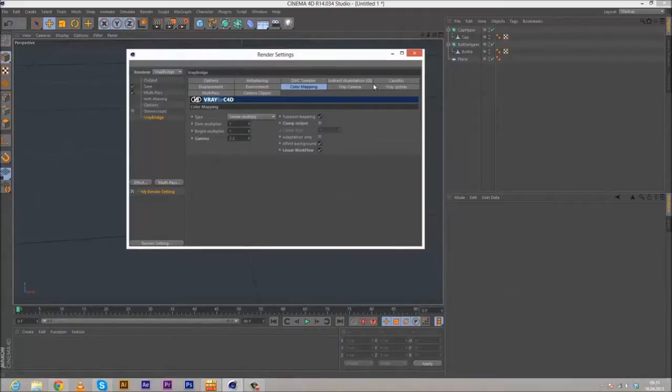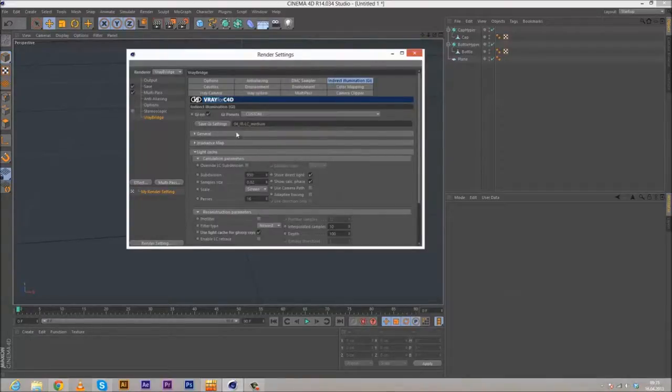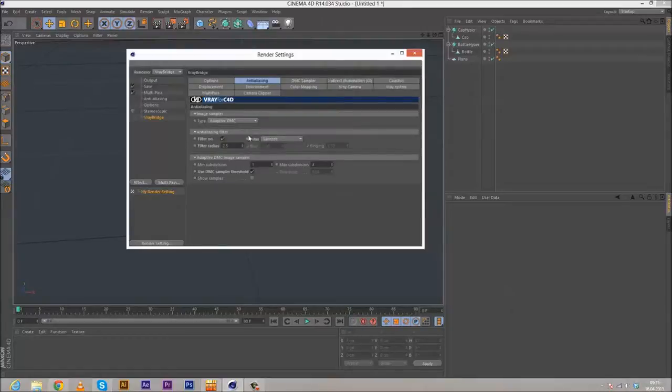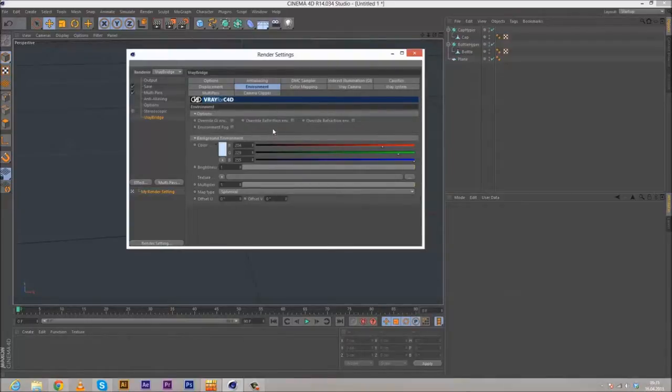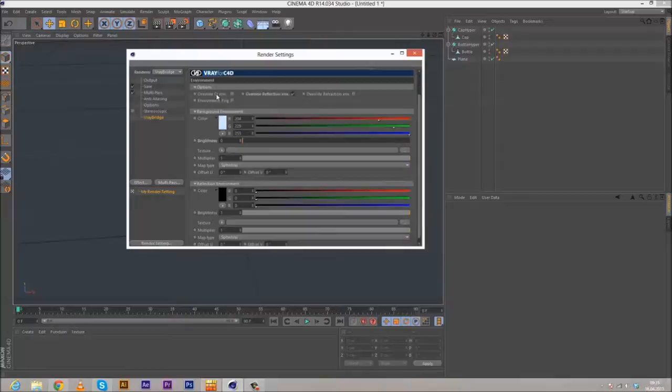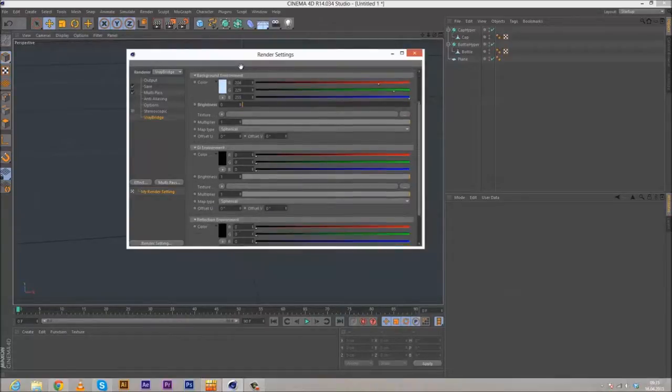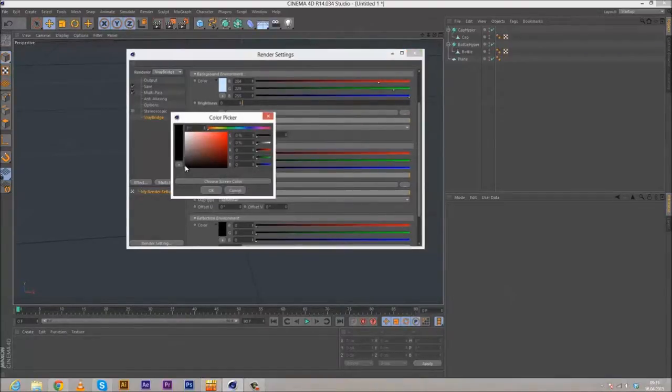Okay, so let's double check everything. Color mapping looks okay to me. Indirect illumination should be okay. Anti-aliasing should be okay as well. Okay, let's jump into the environment, and we will set the brightness of the background environment to 0. Override reflection environment, yes, we wanna do this. Override GI environment, yes. GI environment maybe to a little bit off black, something like that.